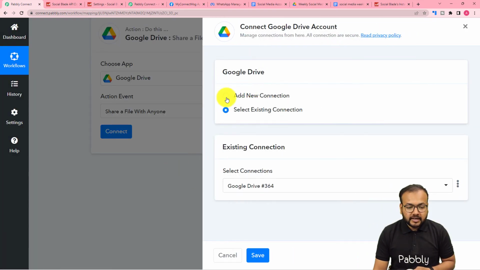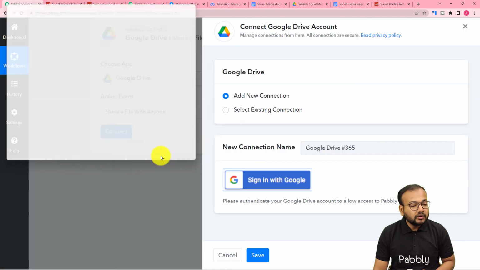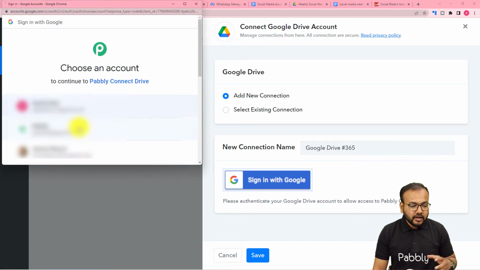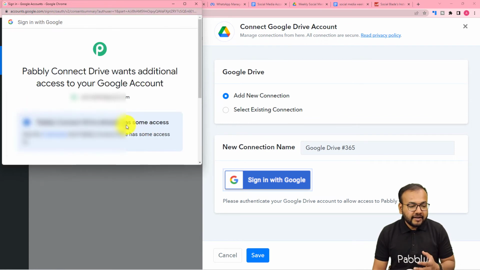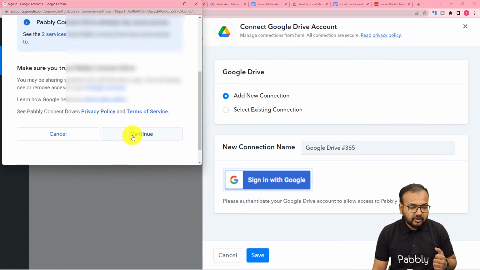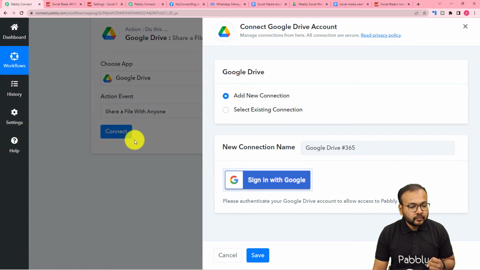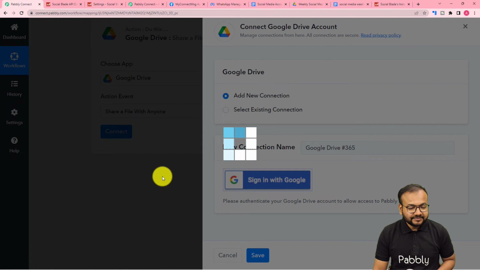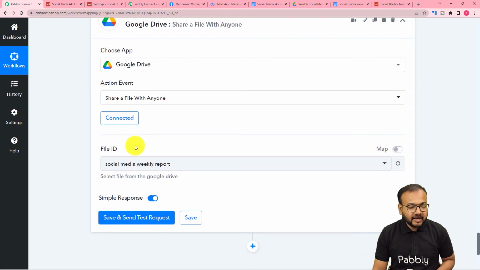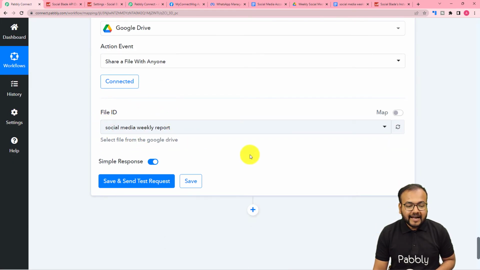From here, select add new connection, then click on sign in with Google. You have to connect the Google account that has access to the drive where you have saved the report. Click on continue from here. And you can see we are getting connected. All right, so we are connected and here it is asking for the file ID.